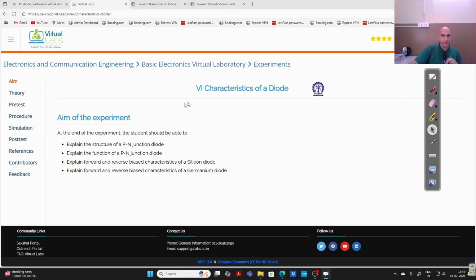So this is the aim. Aim is to explain the structure of a PN junction diode, explain the function of a PN junction diode, explain forward bias and reverse bias characteristics of a silicon diode, explain forward and reverse bias characteristics of a germanium diode. Now you know very well that a PN junction diode can be constructed from silicon or from germanium. Both of them are semiconductors, right?